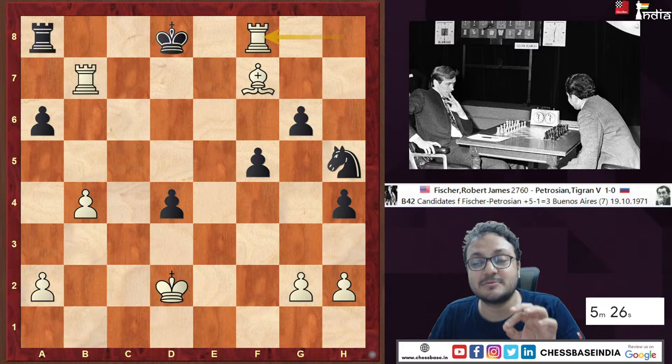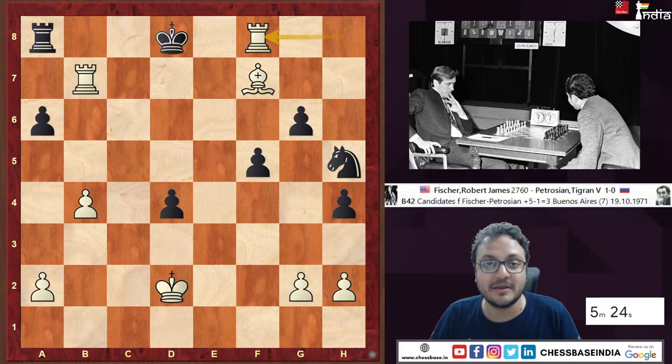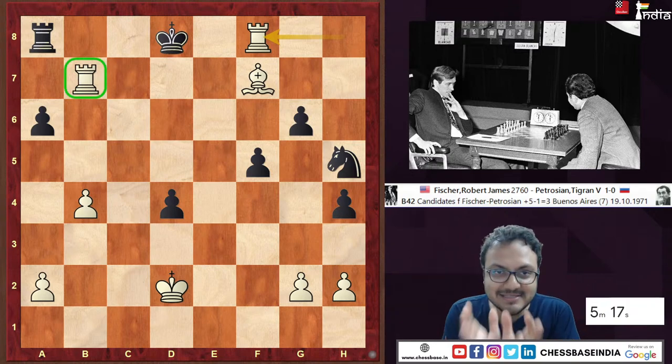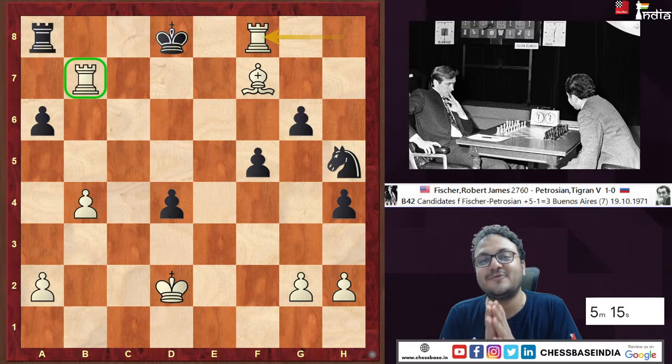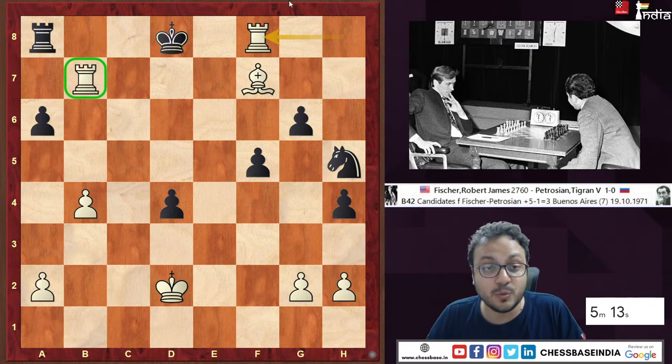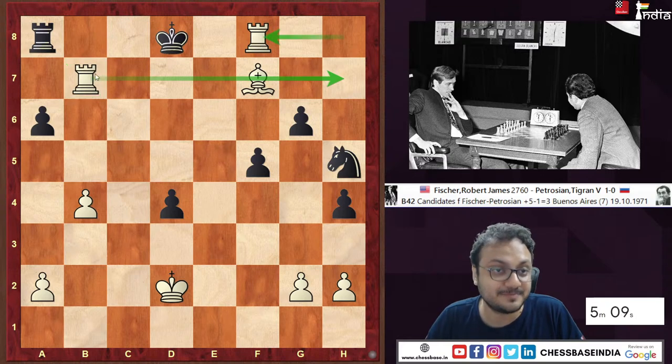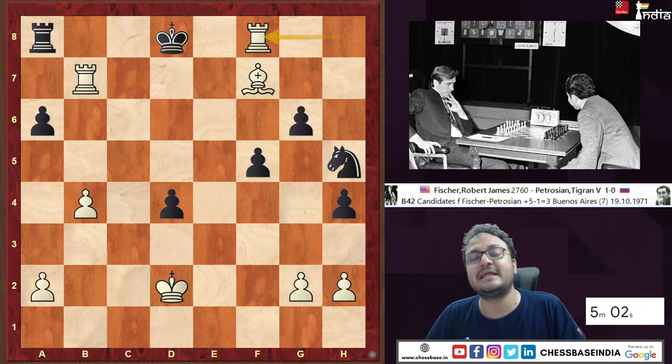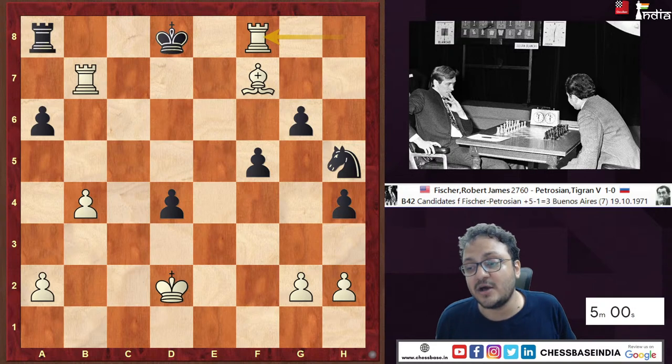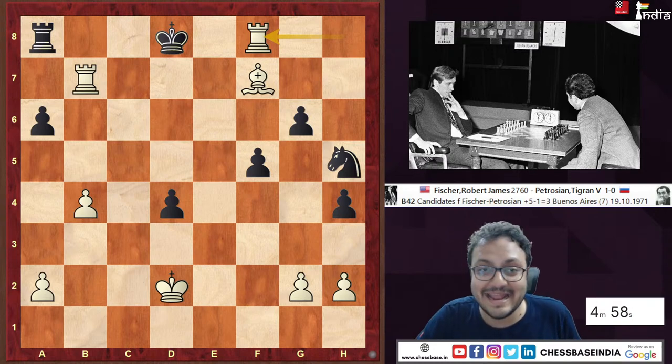What a picturesque mate. If anyone told you, please make an advertisement for the rooks on the 7th rank, show them this position. This is the perfect advertisement for rooks on 7th rank. With one rook covering the 7th, the other rook attacking. This is watchman, as I like to call it. This is the killer here who's delivering the death blow, and that is all over. So this is how the game ended.